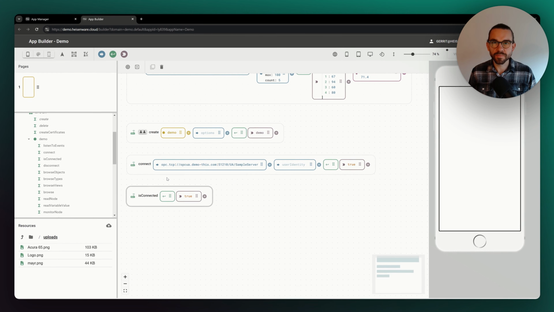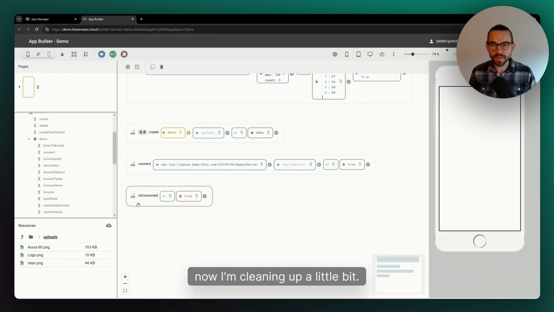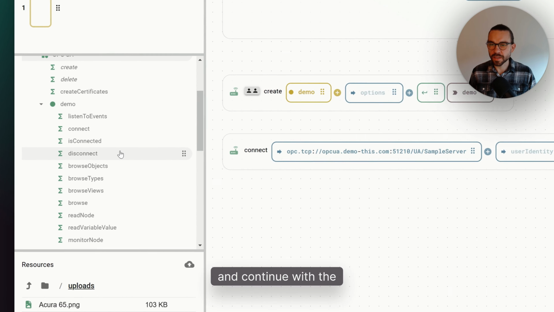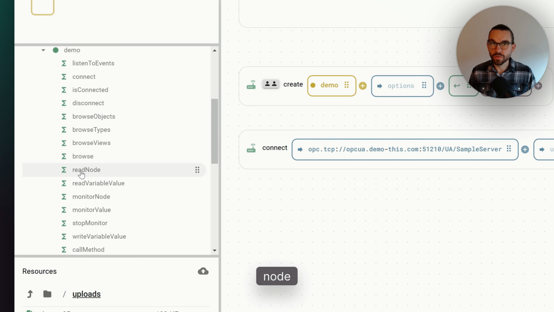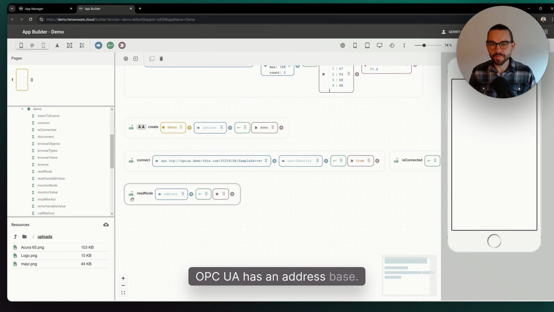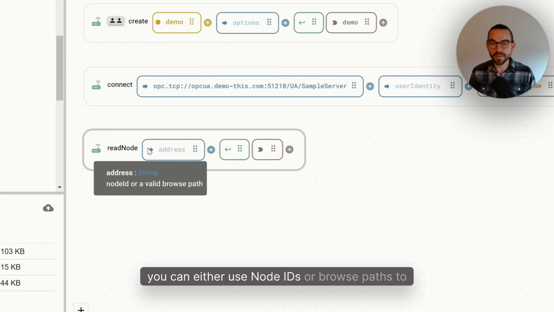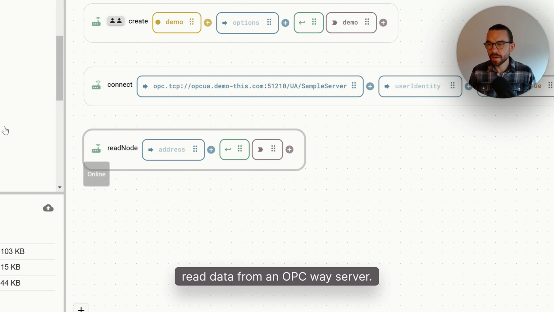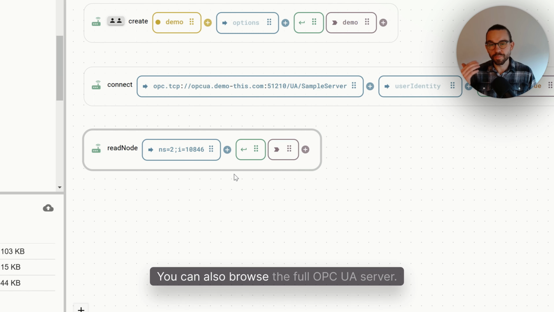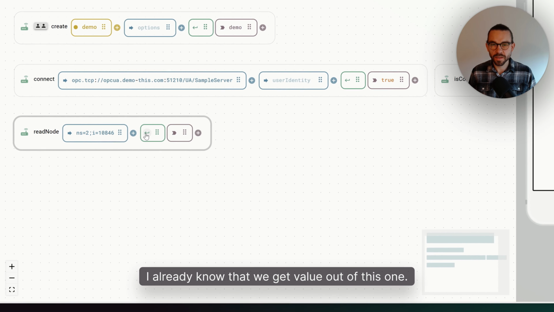So far, so good. Now I'm cleaning up a little bit, just putting it here and continue with the read node or read node function. OPC-UA has an address base. You can either use node IDs or browse paths to read data from an OPC-UA server. And what I have is already a node ID prepared. You can also browse the full OPC-UA server. However, I already know that we get value out of this one.